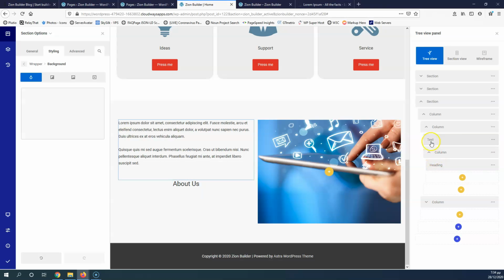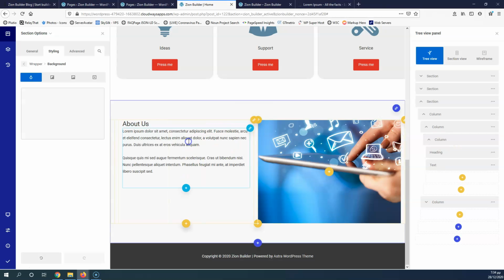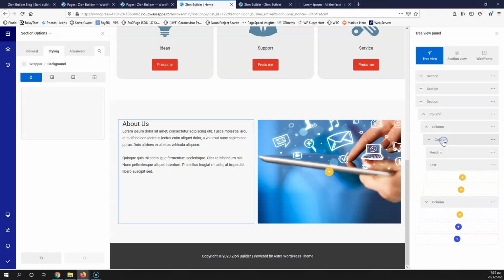Sorry, I grabbed the whole one. The text, okay, for some reason it takes the whole column and not only the text. Okay, let's grab it from here and put that on here. So I have now the column and I have the heading and the text. Of course, you can rename everything that you want, so you will not be confused with everything. So here I can go and just double click it.